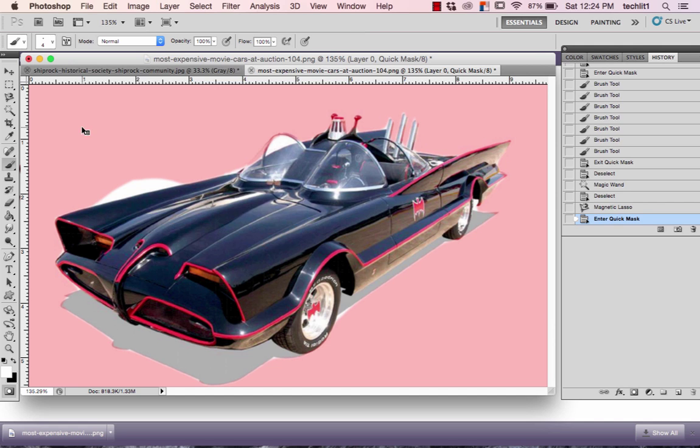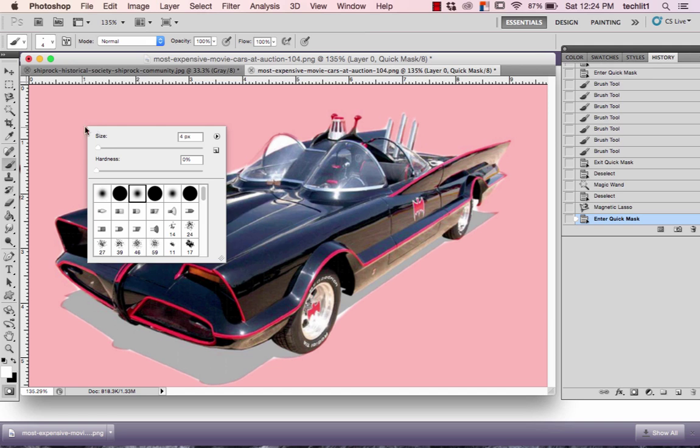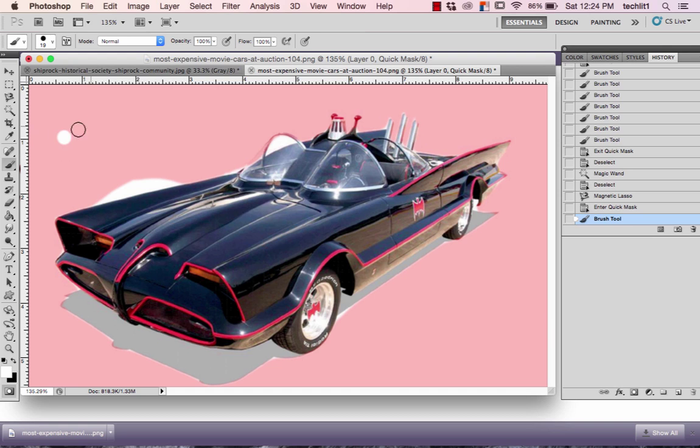So a right click will give you the brush drop down. You can change the size using the size slider. You may also benefit from using a harder edge brush or a softer edge brush. It's going to depend on where you're working. Let's get started.